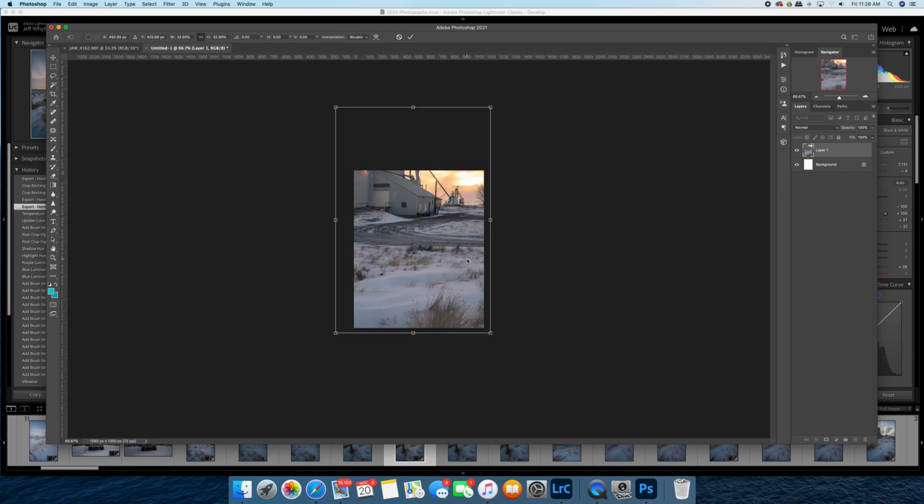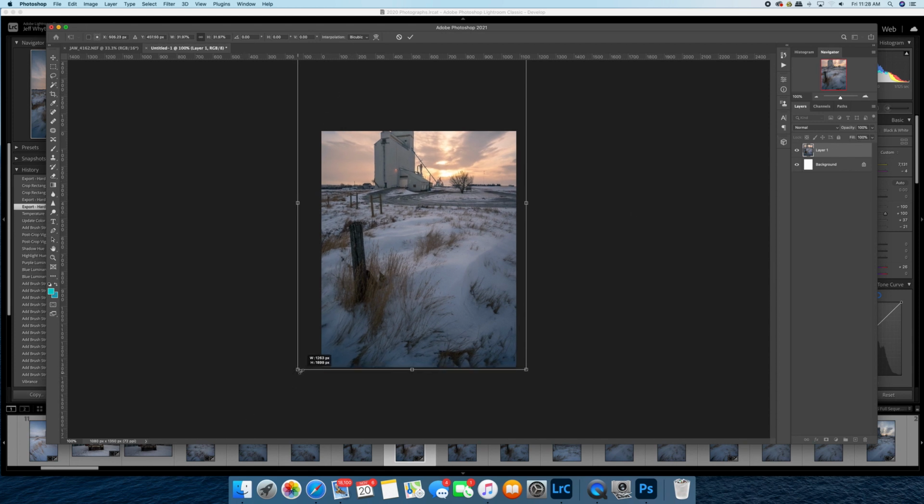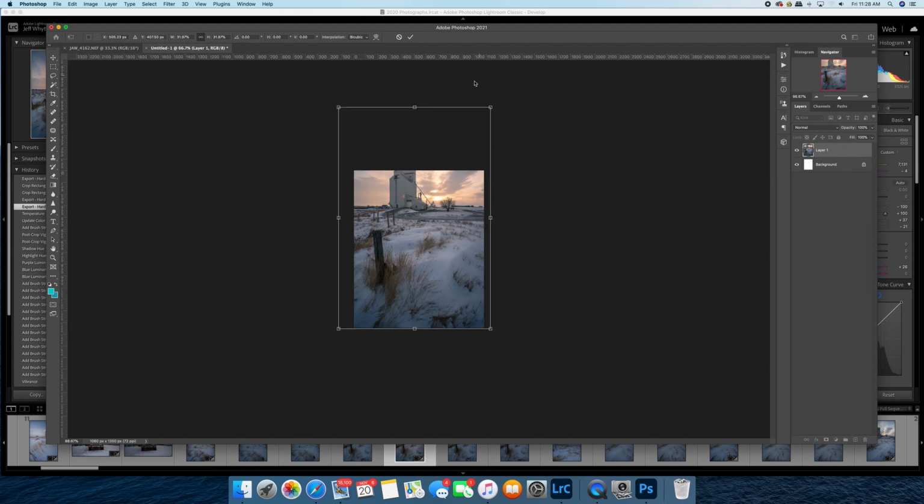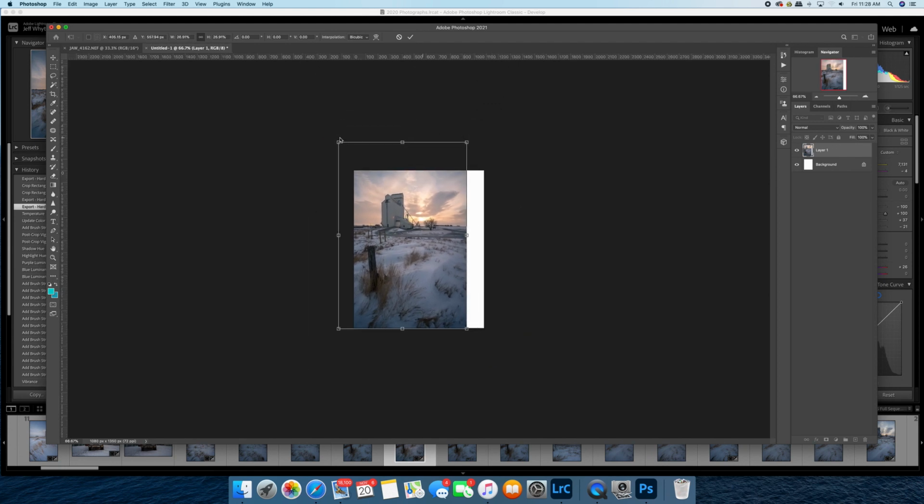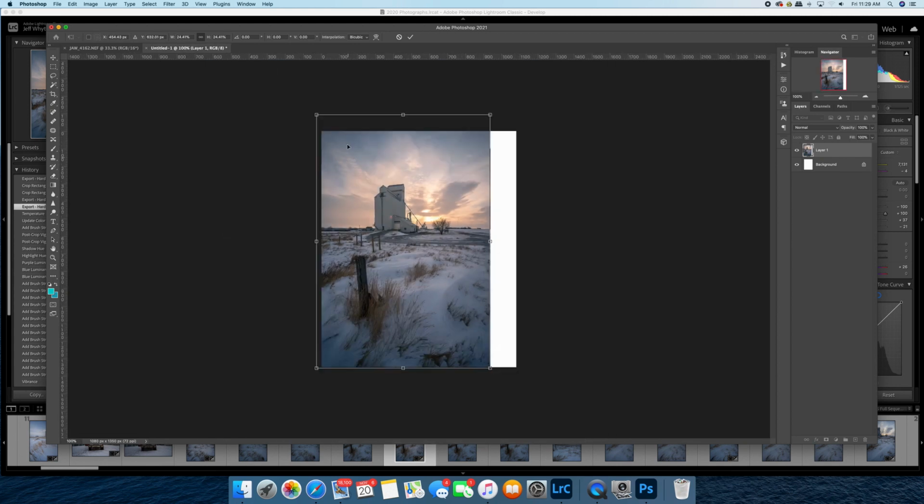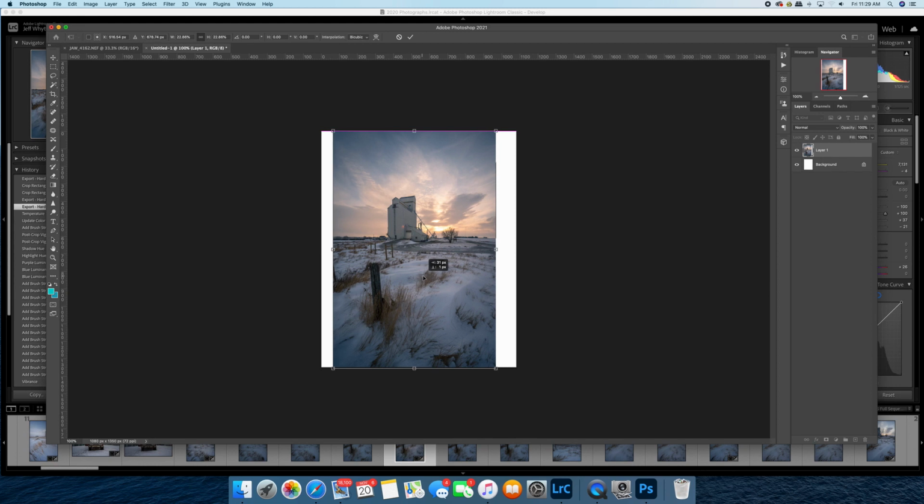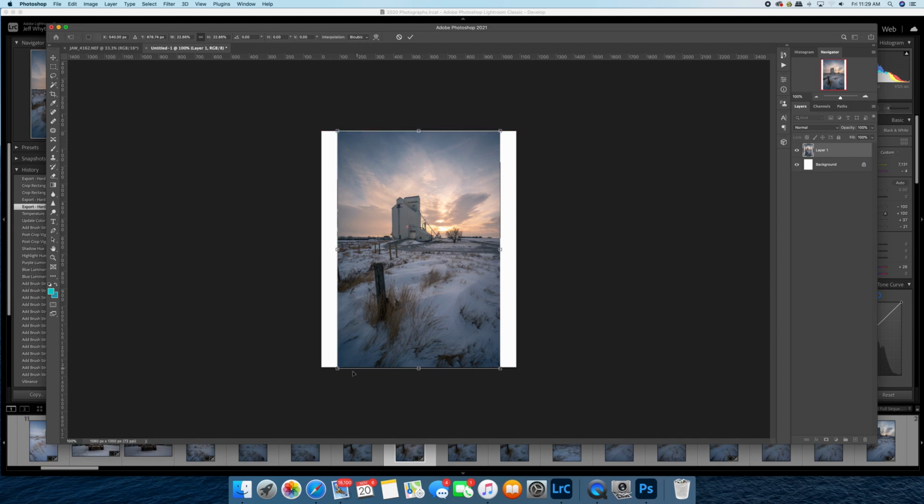Then once you've got it a little bit closer, just change the size of your document as you continue to adjust it downwards. And then basically you just want to line it up. I still have a little bit of edge. Okay, so that's essentially done.